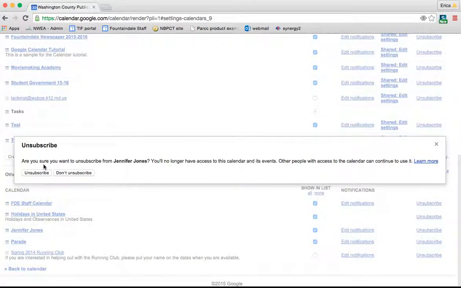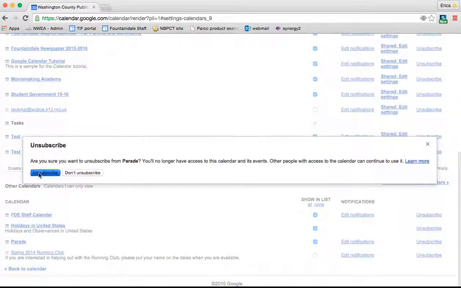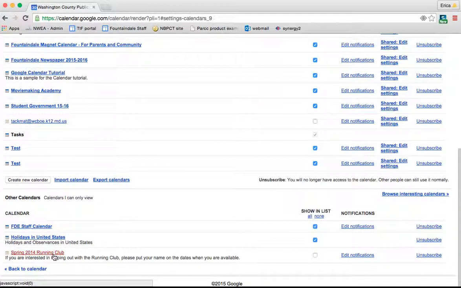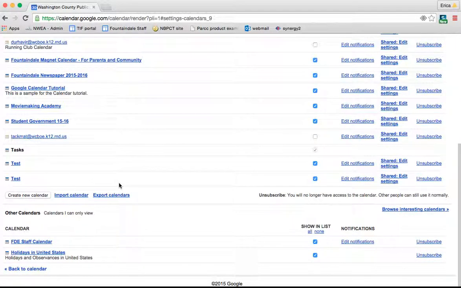Okay, so I'm going to do that here as well. This parade calendar is something that's already done. It was for the Mummers Day Parade, so I'm going to unsubscribe from it too because it's over with. Here you can see the Spring 2014 Running Club. So that was a calendar that we had obviously last year, so no need for me to have it here on my list, which I had already taken it out of. But now I'm actually going to unsubscribe because I don't even need access to it anymore.